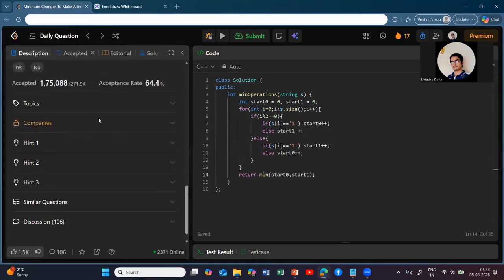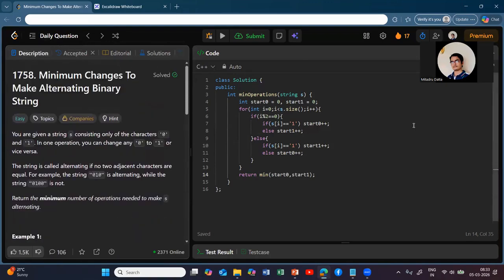So I hope the approach was very clear to you. There should be no doubt in this. It's a really simple problem if you think about it in the right direction.